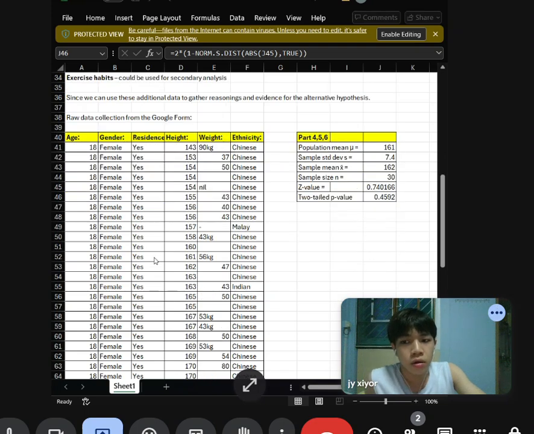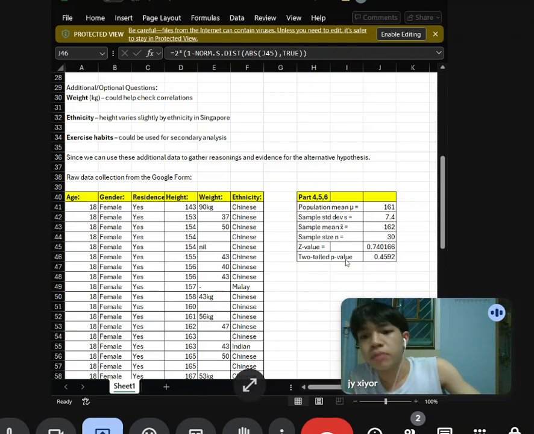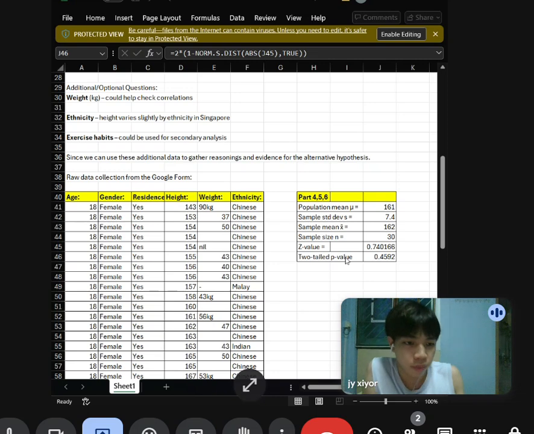This is my consolidated and listed data here. I have made it neat. This table right here is important because it will be needed for part 4, part 5 and part 6, which is basically the calculations.